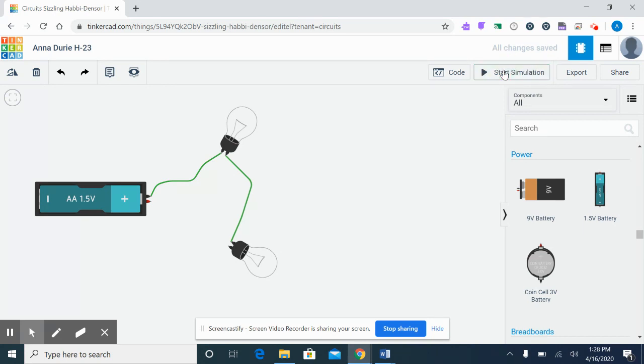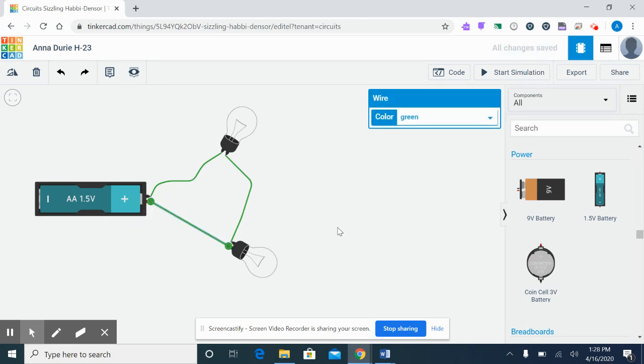Using what I know about series circuits, I know that my circuit has to be complete and that the wire has to go all the way around and connect to the other side of the battery. So I'm going to create a third wire. I'm going to hold my mouse over terminal 2 and connect it right to the other battery terminal. Now I'm going to test again to see if it works.